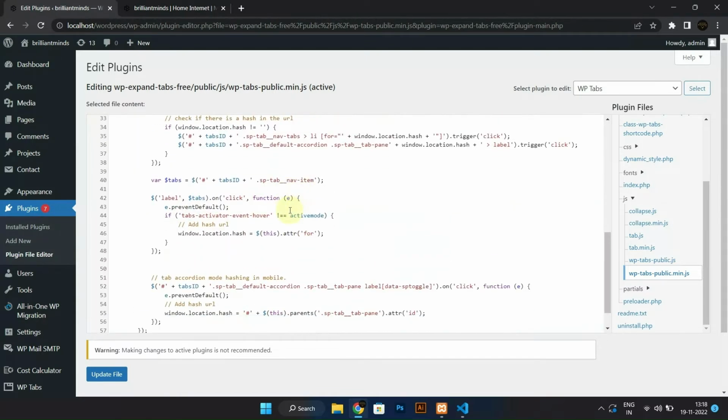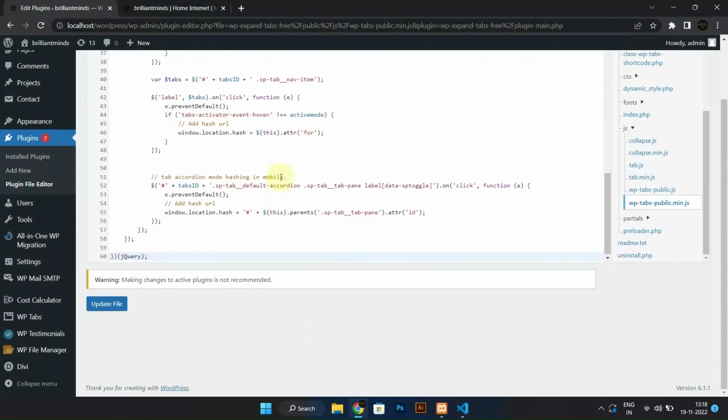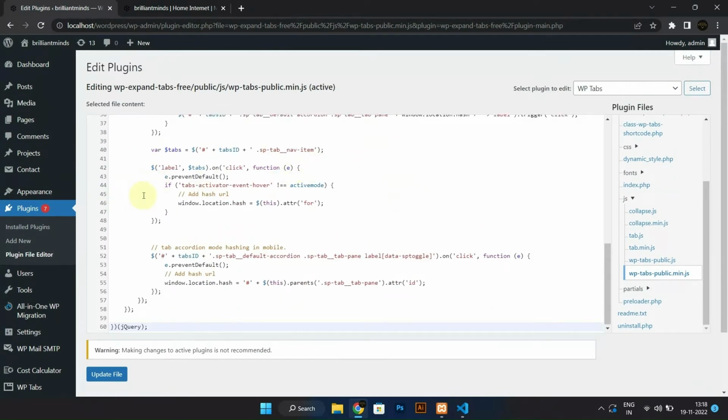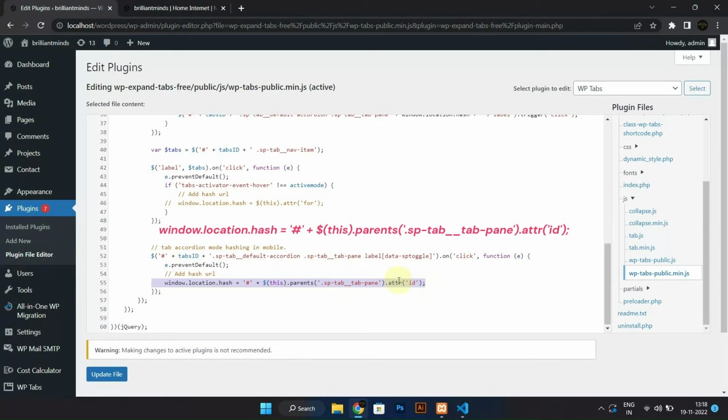Now here we have to comment a few lines. Go to line number 46. Here we have to comment this code. Place two slashes, and then line number 55 we have to comment this code also.